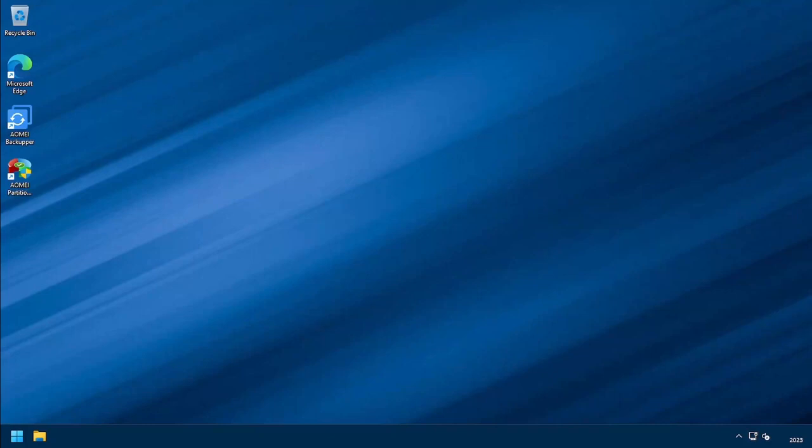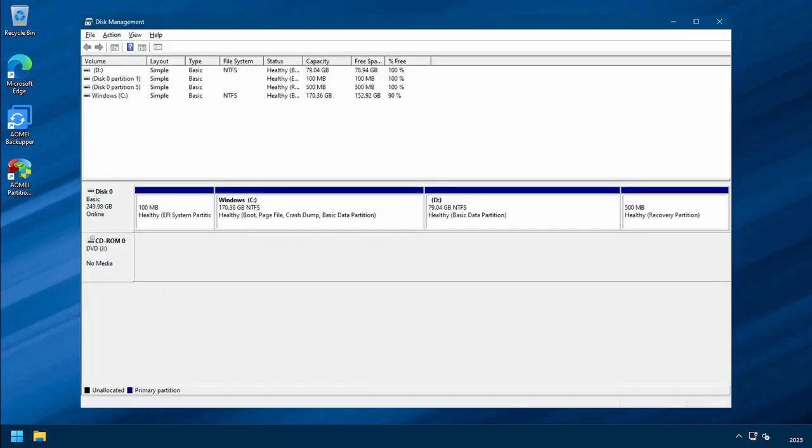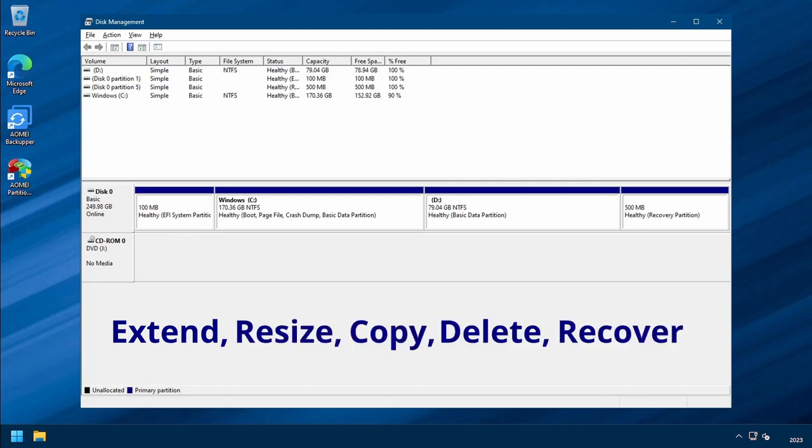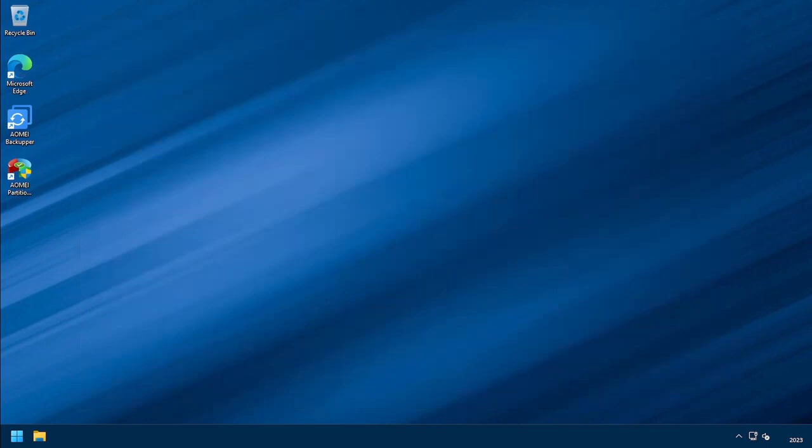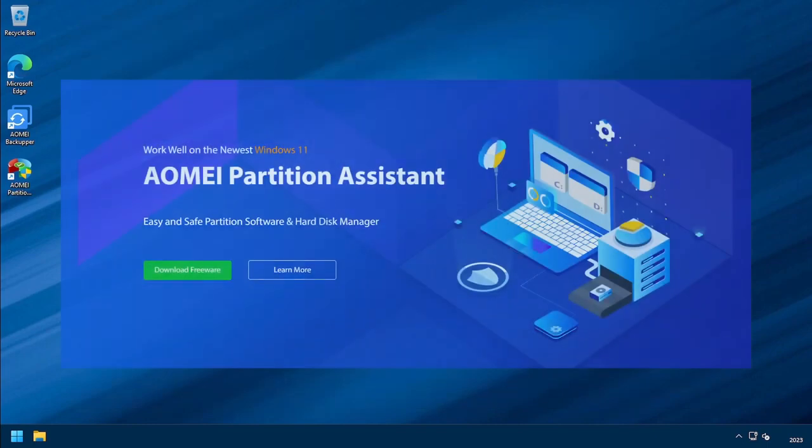If you need to do absolutely anything with your Windows partitions, whether that's extend them, resize, copy, delete, or even recover them, then this free software application is for you. Today's demo is on a bit of software called Partition Assistant 9, which is an application that lets you manage the partitions on your hard disks.